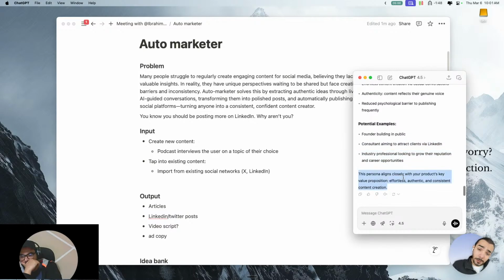Oh man, this could blow up on LinkedIn. This is basically describing everyone on LinkedIn. I heard a stat somewhere that only 1% of people actually post on LinkedIn consistently. 1% of users.